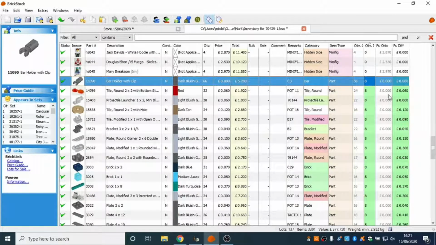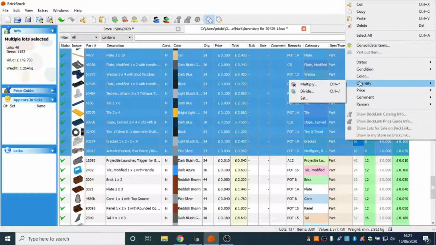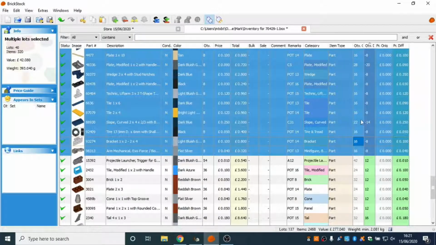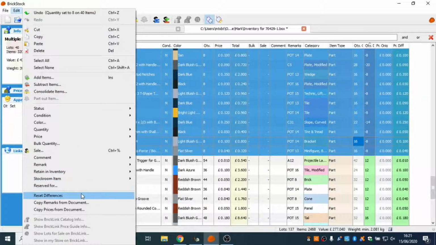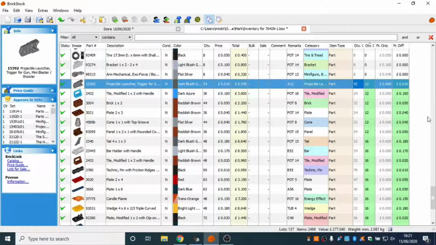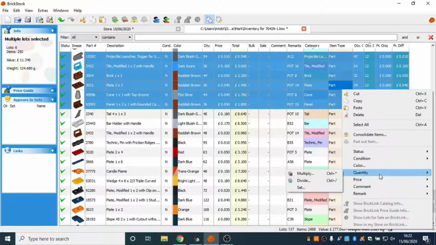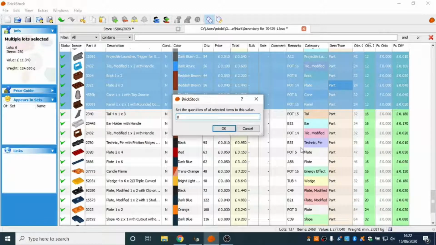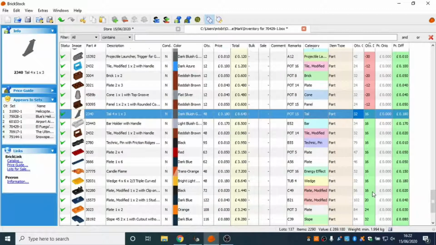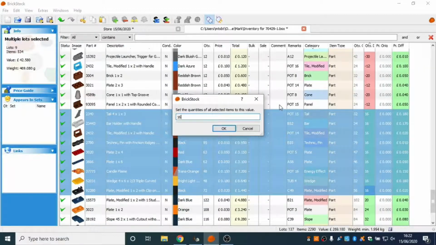Same again, so we go here, shift, all the 8s right down to here, quantity, set 8. Okay, edit, reset differences, done. And we'll do that again for the rest of them. All the 12s, set quantity 12, enter, and then we can just do this, shift, 16, quantity, set 16, enter.